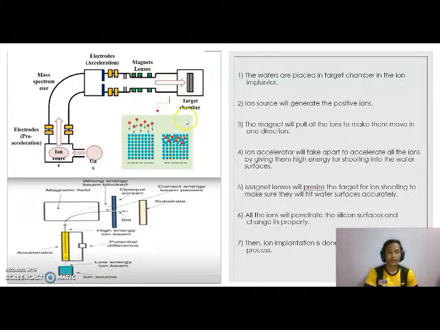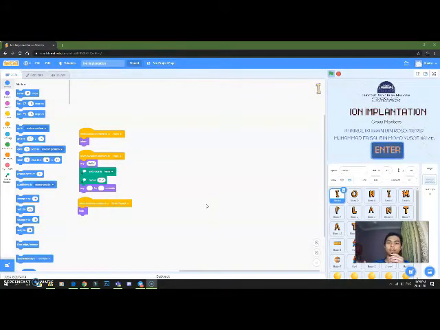So let's move to the Scratch animation. Alright, thank you Faisal for the briefing and explanation about ion implantation. We have heard about the objectives and aim of ion implantation. To make it clearer, we have prepared a special simulation with Scratch to visualize this process so that you all understand it perfectly. I'm Khairul, I'm going to conduct this part, and let's discover it together.